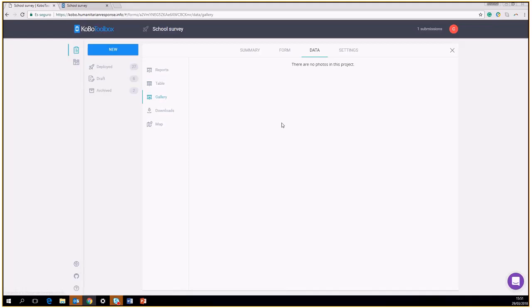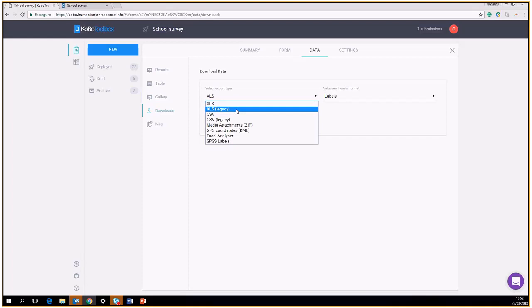If there are some pictures uploaded, then you'll be able to see them, and you can download those pictures by pressing download. You can also download the entire database as an Excel by pressing Excel or Legacy Excel. You can use comma separated values, SPSS labels, GPS coordinates. This is important when you're collecting a lot of geographical information points, like the location of your schools and this kind of stuff, or your beneficiaries for that matter.